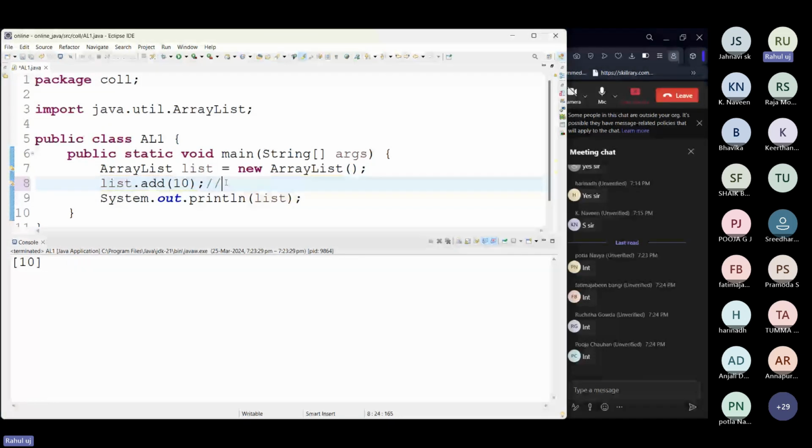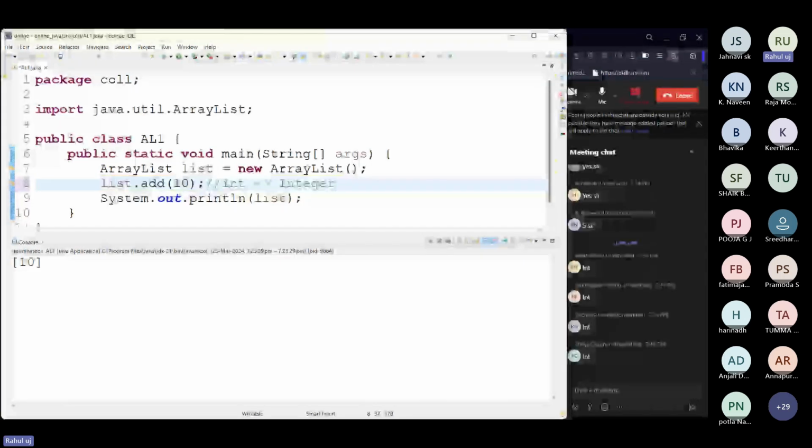So this int will be converted to Integer. From primitive data type to wrapper class, what happens? Boxing happens. Internal boxing happens, and this Integer gets converted to object type. In this particular format, your elements get added into your list.